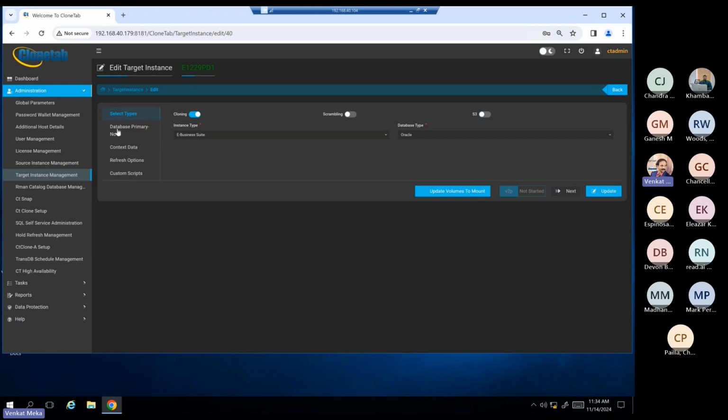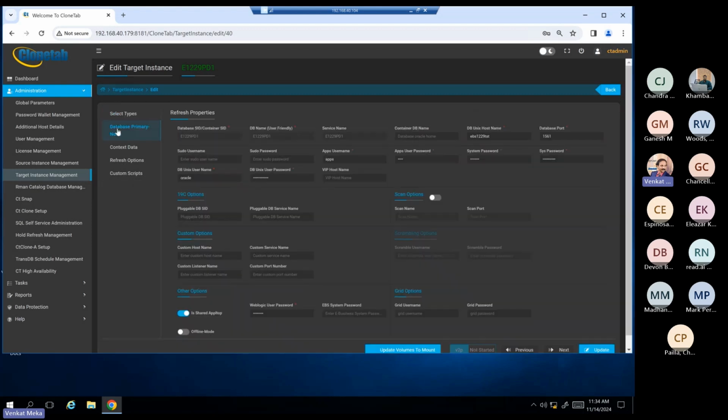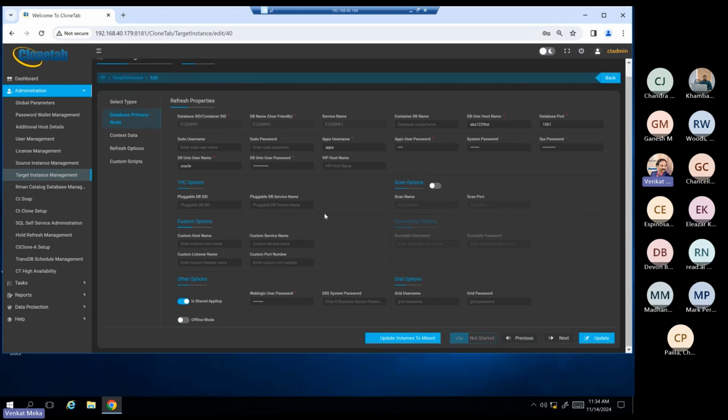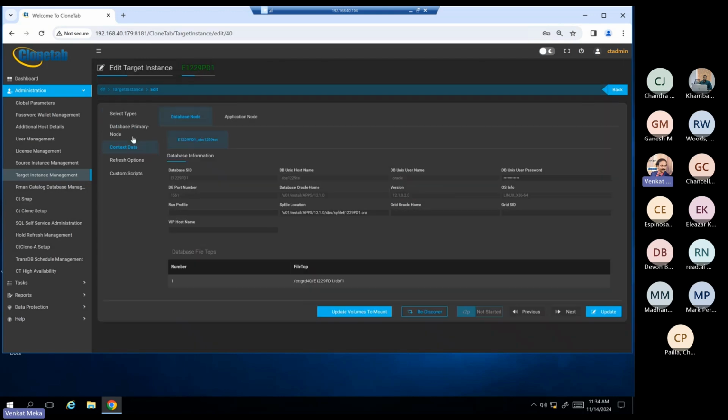And then the database primary node info. So I'm providing the SID or service name, some port numbers, and so on. Similarly, container, pluggable kind of information. So basic information provided one time. And then the next one is context data.